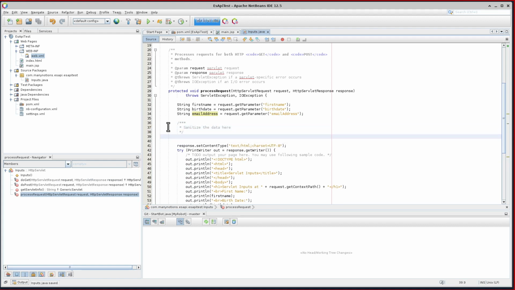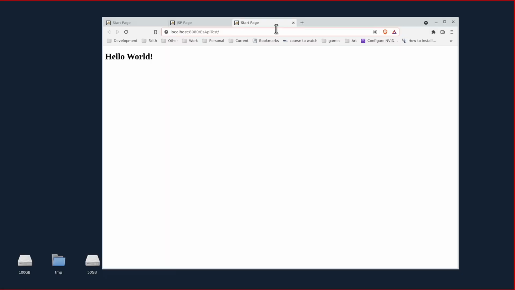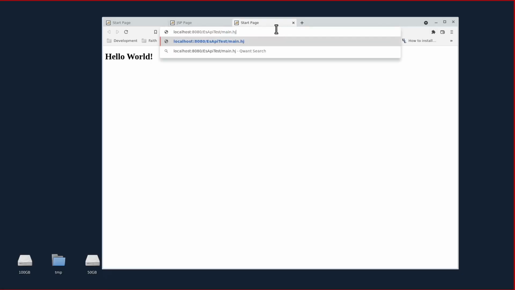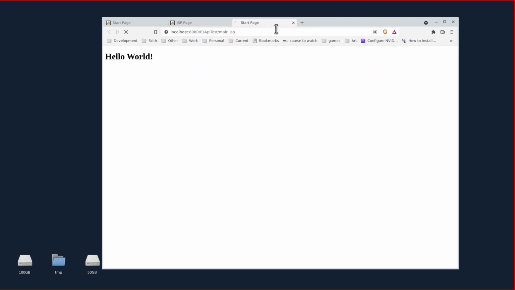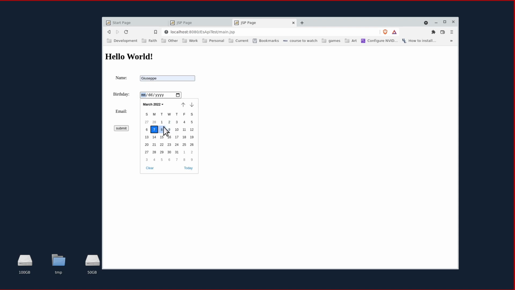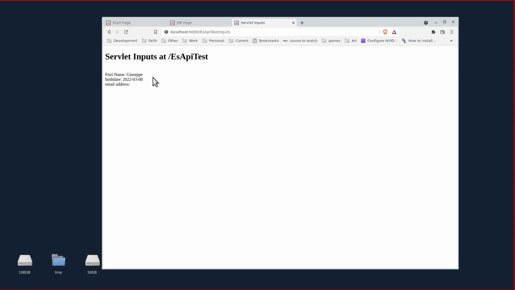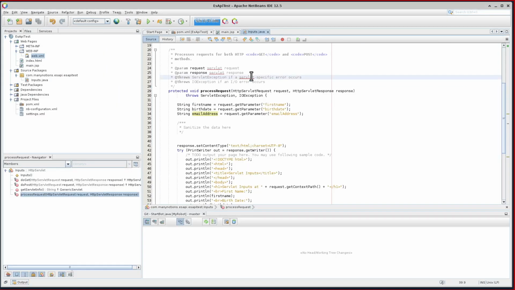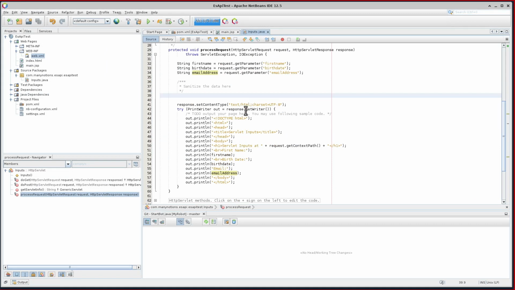Okay, so let's see how that looks. Great. So here you go. The first two items are filled. You see the results here and here. Now what we're going to need to do is go back here and do the sanitation part with the ESAPI.